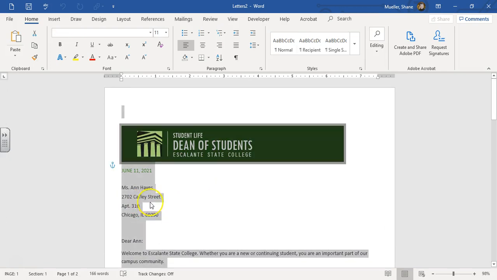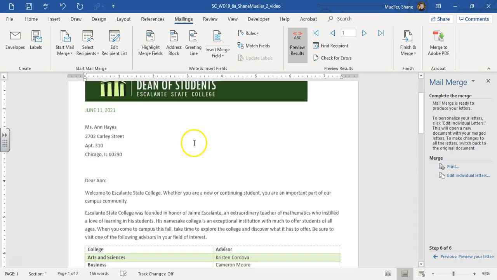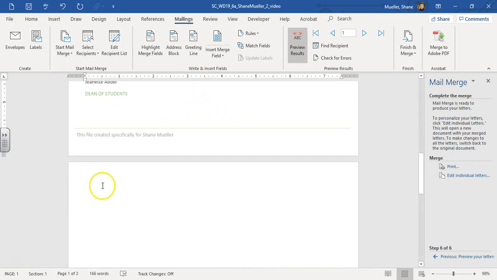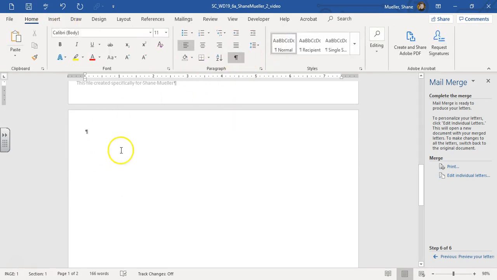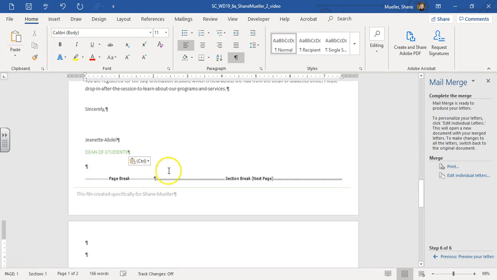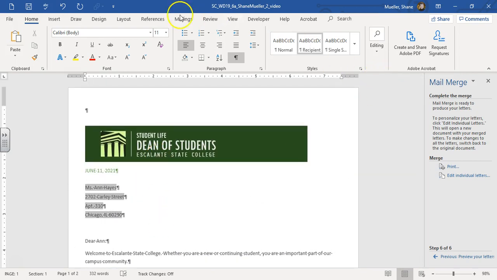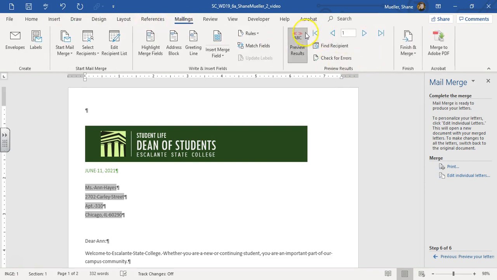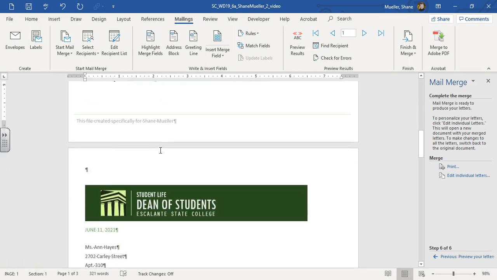We're going to do a Control A to select all of the text. I'm going to copy it. Then I'm going to close this one without saving it. I'm going to come back to this document that I'm working on and bring my insertion point to the top of page 2 and go ahead and paste that document in there. Alright, so while I'm here, I'm going to want to make sure that I turn off the preview results. So this first page doesn't have the data in it.